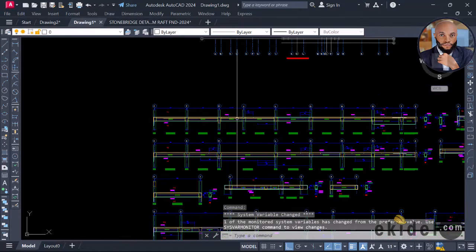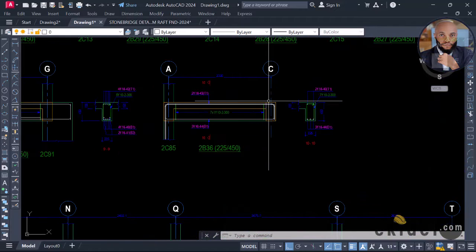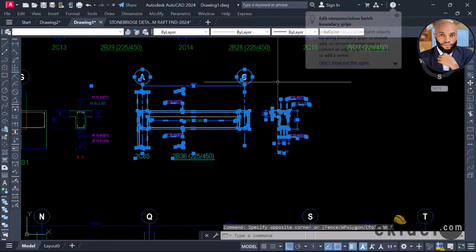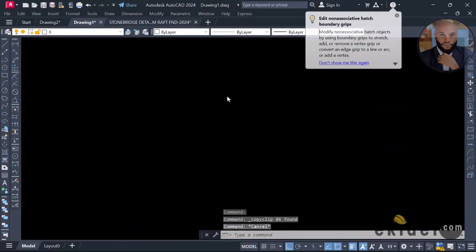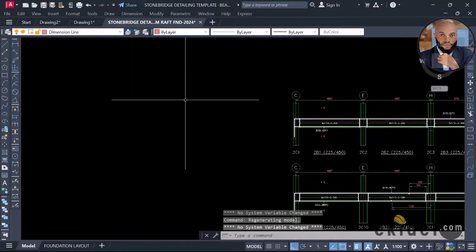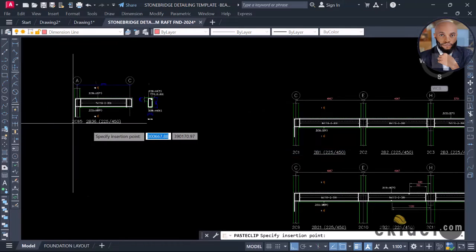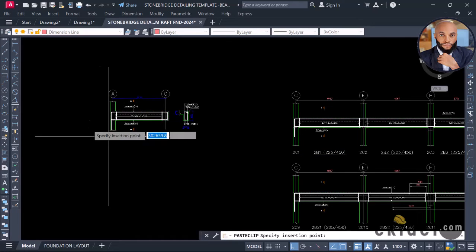Now, even if I copy, let me show you again for simplicity. Let me assume that I copy this smaller one here. Just right click, copy, and paste it back into the Stonebridge template. Let's do that now, come here, right click, and paste. Once you paste, you can see that there is a clear difference now. Once you paste it, you can see that everything will change.